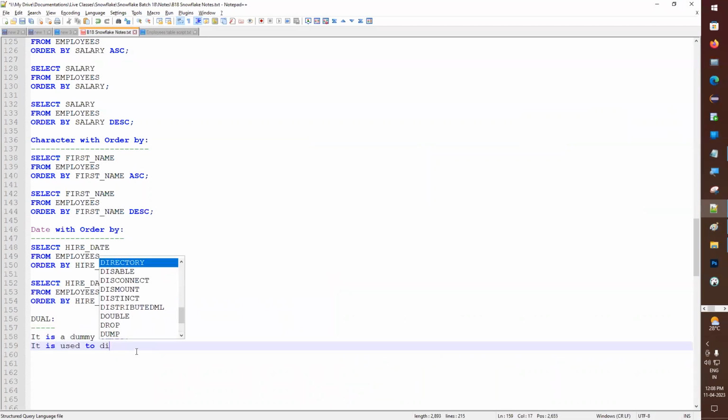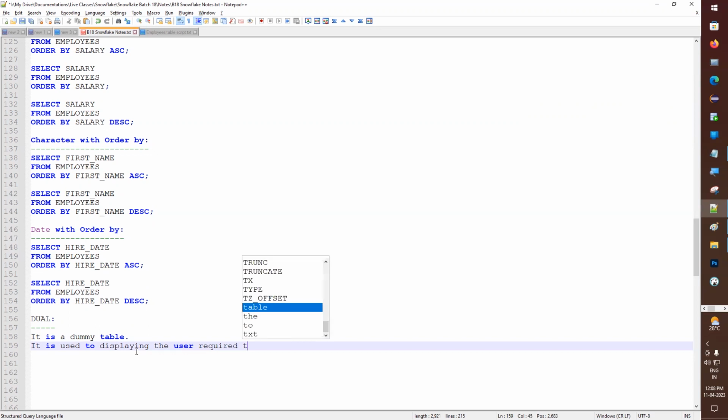Is it an inbuilt table, or do we have to create it? No, we don't have to create anything. By default, every database stores this table, so we don't need to bother about table creation. It is used for displaying the user required text. That is why we use this dummy table, which is the dual table.